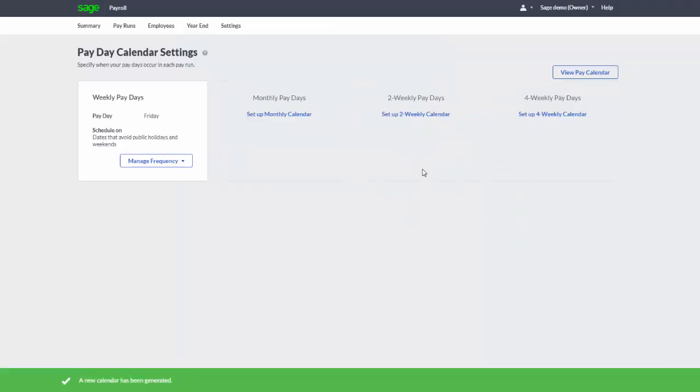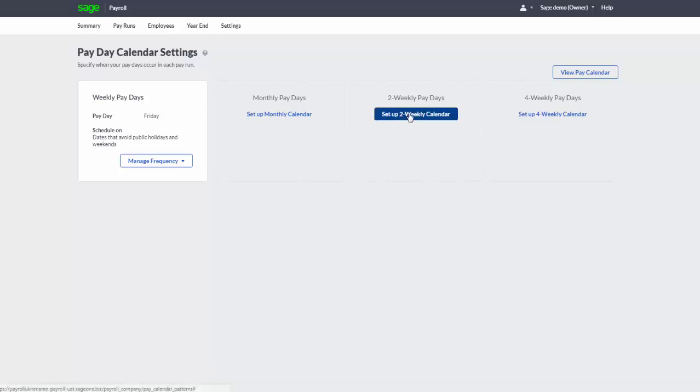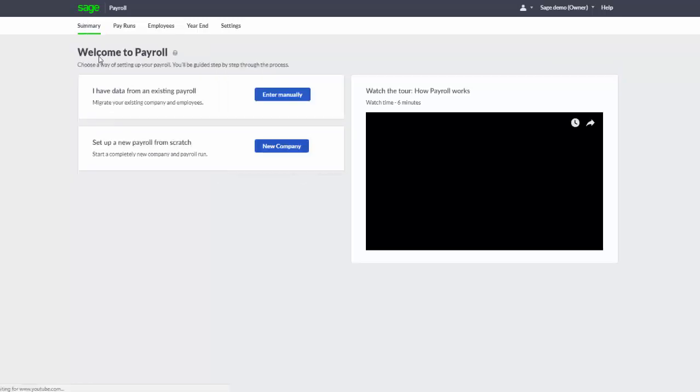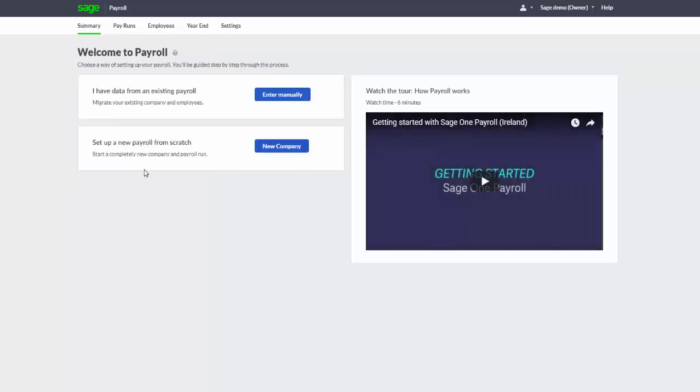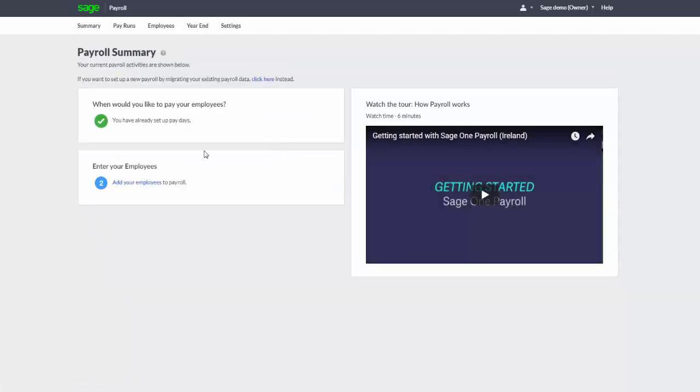If you have employees that are paid on different frequencies, repeat this process for any other frequency that you need. Once you've set up all the paydays, click Summary. The next step is to enter your employee details. From the Summary screen, click New Company. Then click Add Your Employees.